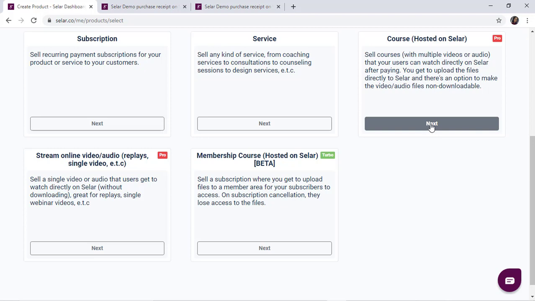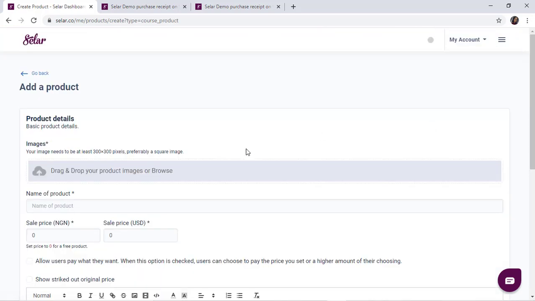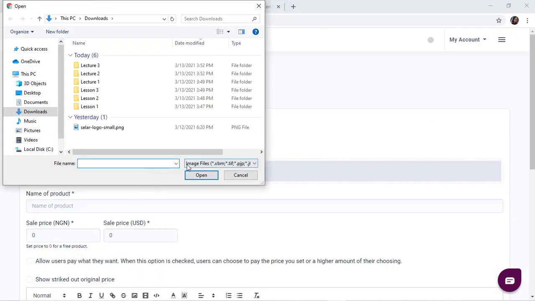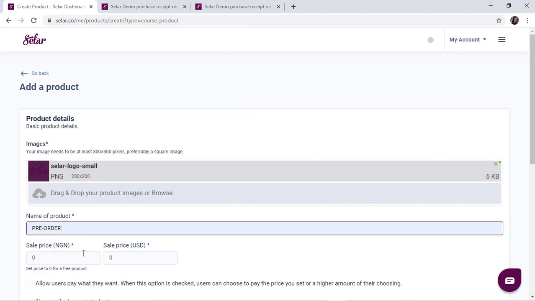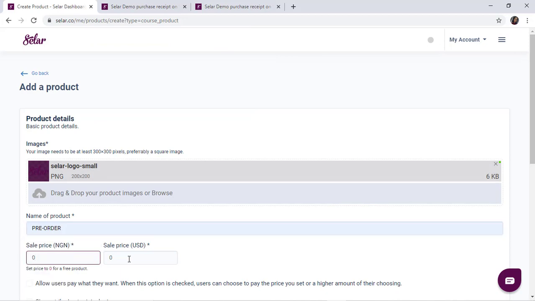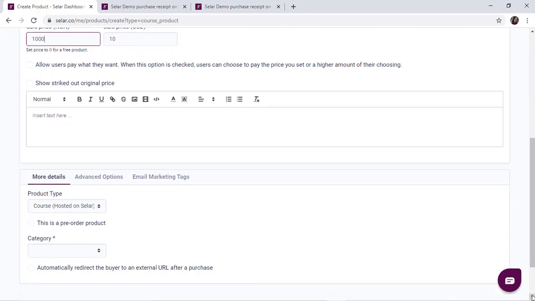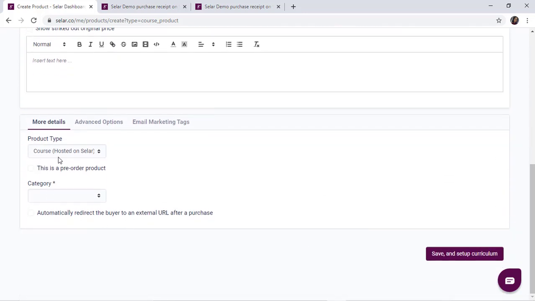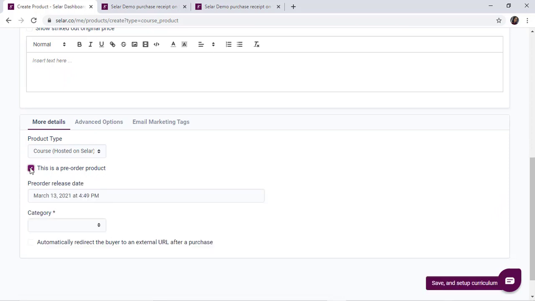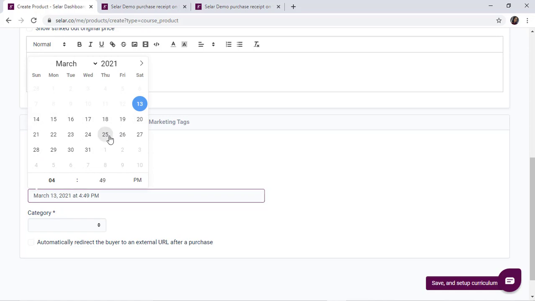So for the sake of this video, we are talking about creating pre-order product for course. So just select courses, and the same way, upload your image, name it, give it a price. Add your description like I said before, and select courses here. So you want to check this option that says this is a pre-order product, and the dates, you want to select the release dates. Let's do it the same way as the first one.